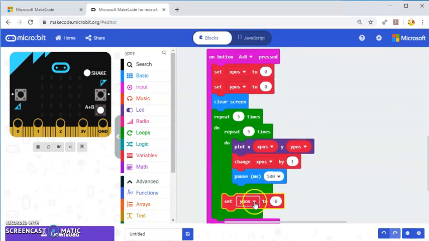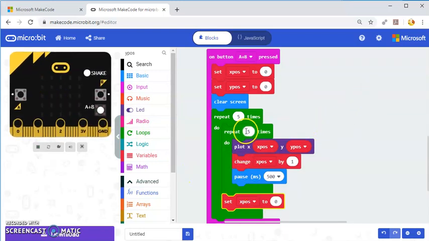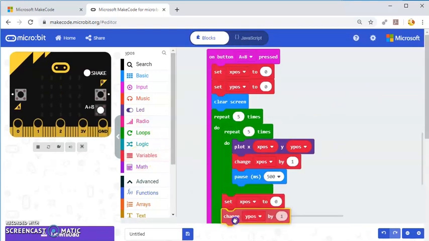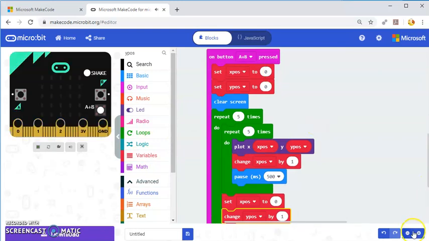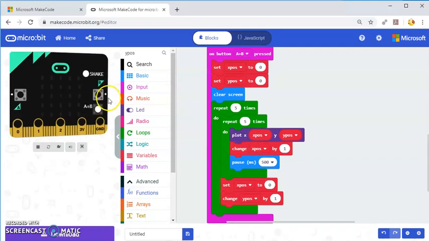So here we can set the X position back to 0 because I want to come back here to column 0 again. And then I can change my Y position by 1 because that's going to move on to the next row. And that should now work as I want it to. So there's our code in its entirety. So let's test it and see.